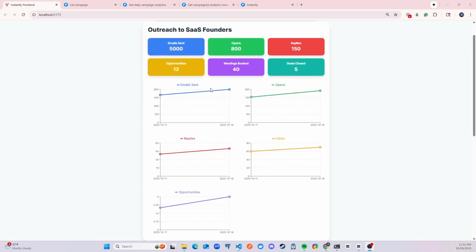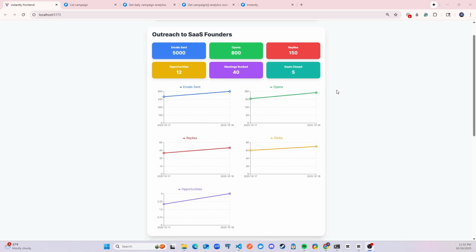What I love is how flexible the data is. Marketing teams can shape it however they need, whether it's tracking when engagement drops, comparing messages across campaigns, or tying outreach directly to booked meetings and closed deals. And that's really what makes Instantly stand out from other tools. Most platforms stop at opens or clicks, but Instantly connects those actions to actual business outcome. It's not just about sending more emails, it's about understanding what's working and driving growth.